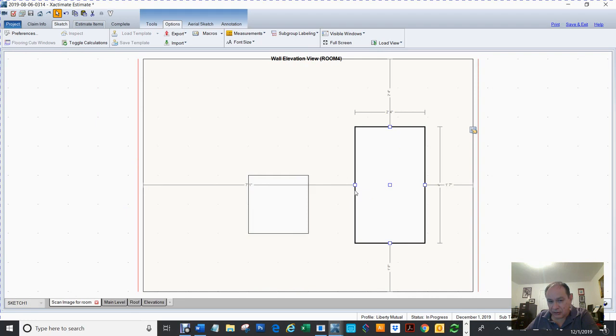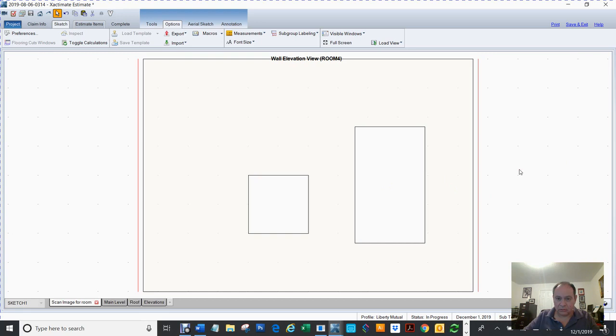Now you see how I don't have no dimensions. If I hit Shift M for measurements, oh, it's because I have to set it in a different location. But you could just select all of it and then it'll give you the measurements.